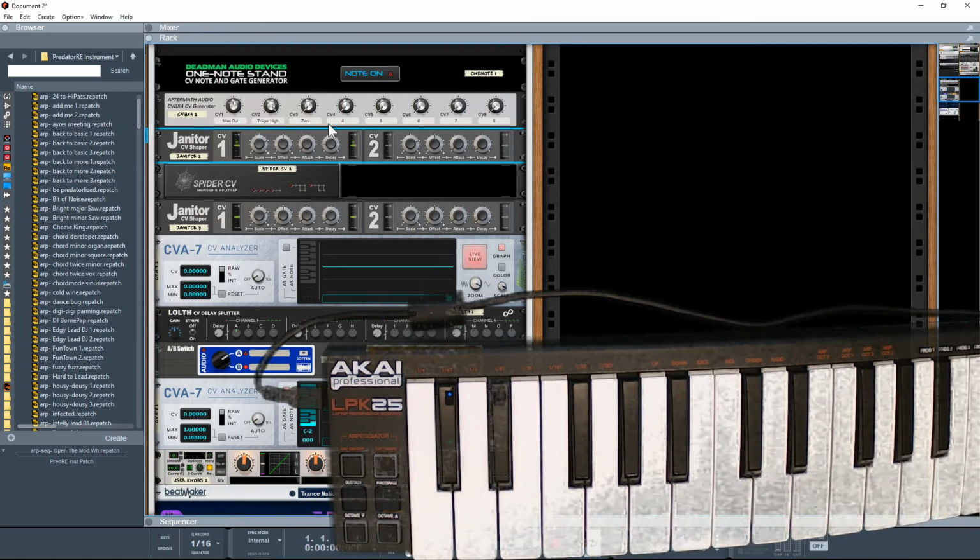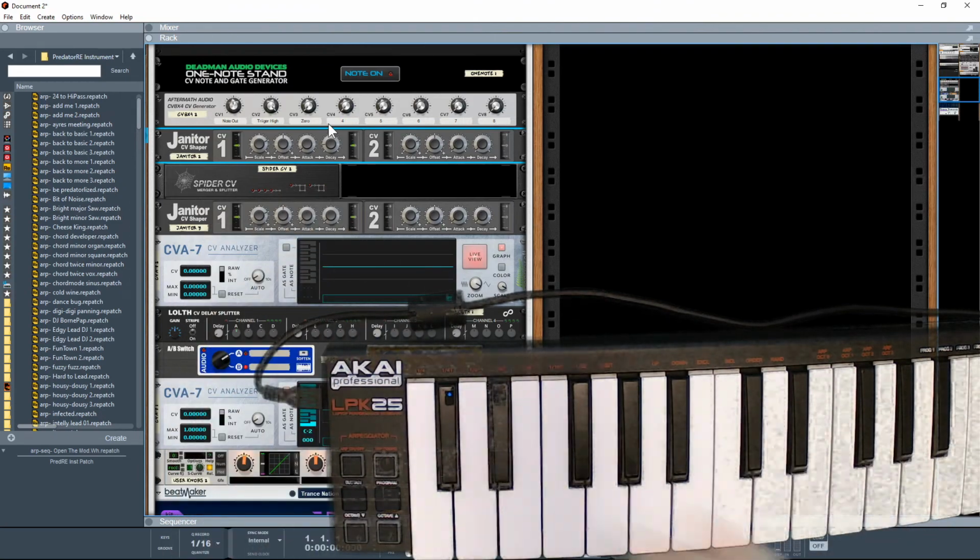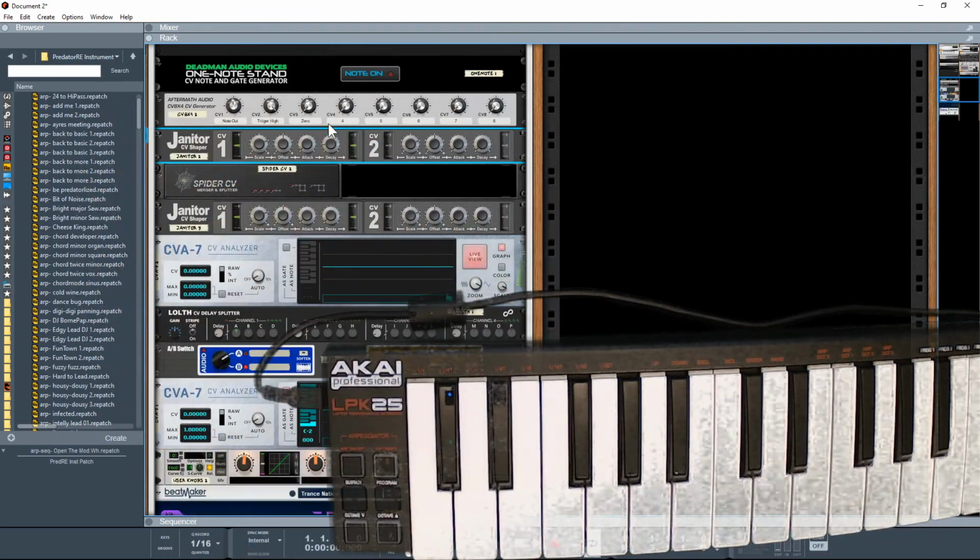So let's actually break this down, and I'll do it right from the start rather than going through what I've got set up here in the background, because there's quite a lot going on and there's a few extra things going on in this particular setup.